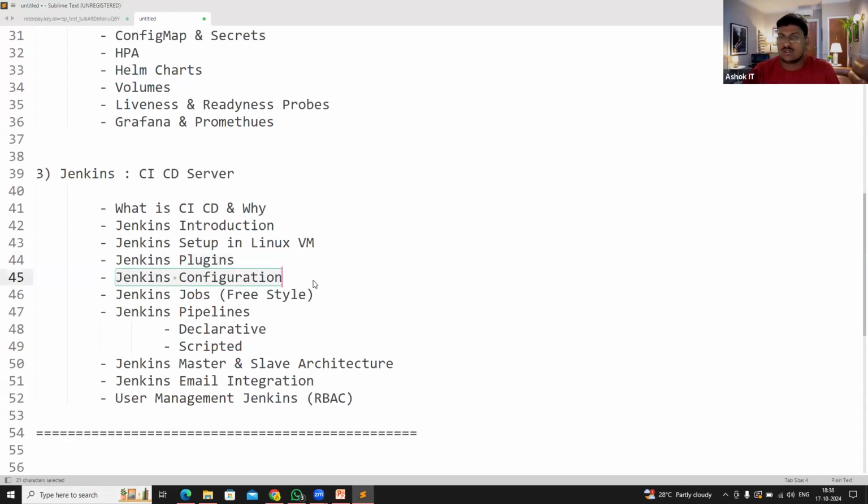Jenkins configurations. So I want to set up Java in the Jenkins. I want to set up Maven in the Jenkins. Okay, some system configuration is required. How to perform the Jenkins system configuration, we will see. Then we will start creating jobs in the Jenkins. A Jenkins job is nothing but a CI/CD process to automate build and deployment.